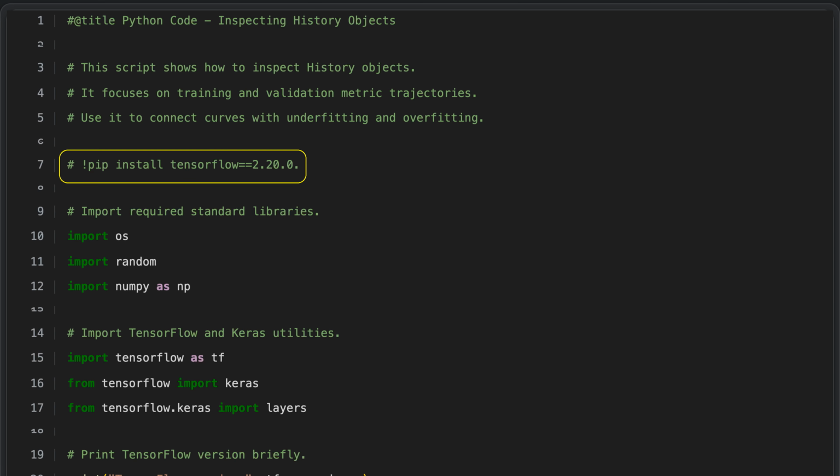The line with the exclamation mark is a command to install TensorFlow version 2.20.0. Using this exact version makes sure the script runs with the library it was designed for. This helps prevent compatibility problems that could occur with newer or older versions. Specifying library versions like this is a common way to keep machine learning projects consistent across different environments.